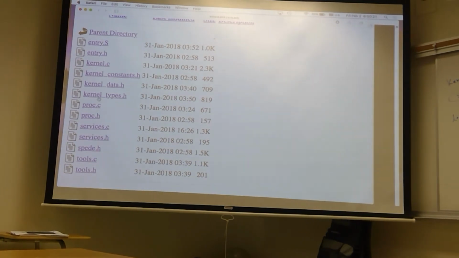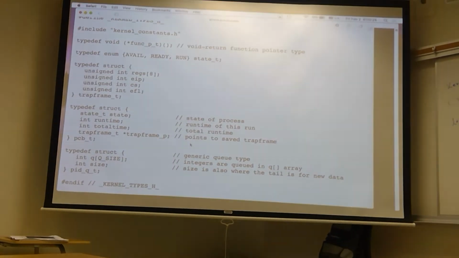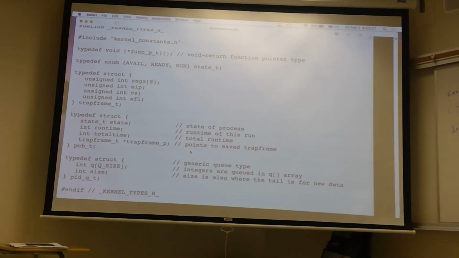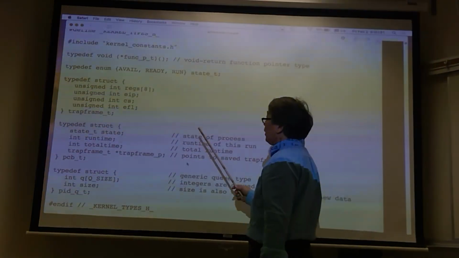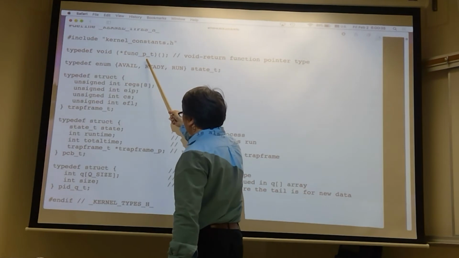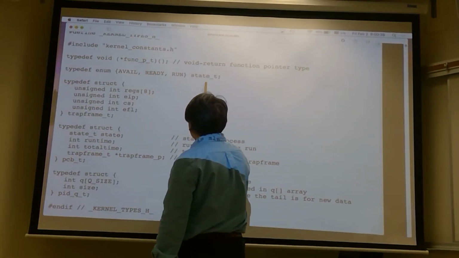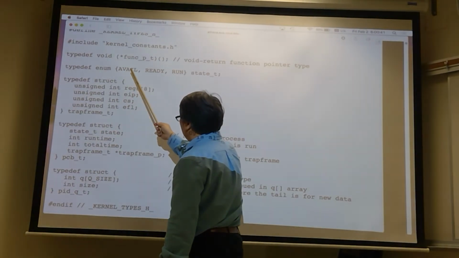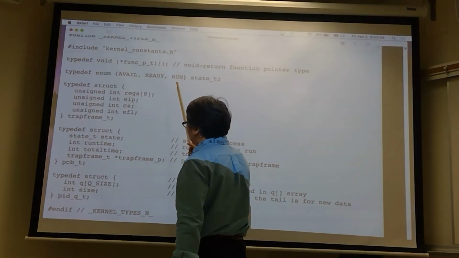Okay, so types. There are types that the kernel data structure has. We list them out here. A function pointer is what you had in the timer lab as well. For the function name is a pointer to a function. And the state type is going to have 3 states available, ready, run. A process has 3 states right now.